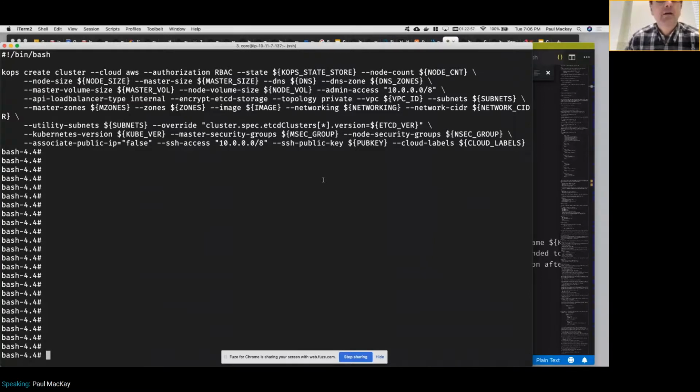Just a couple of side notes. Again, it's good to secure, encrypt your etcd storage. There are a couple other things. Again, private networking is what I think one should do. Internal load balancers. I'm trying to think if there's anything else.